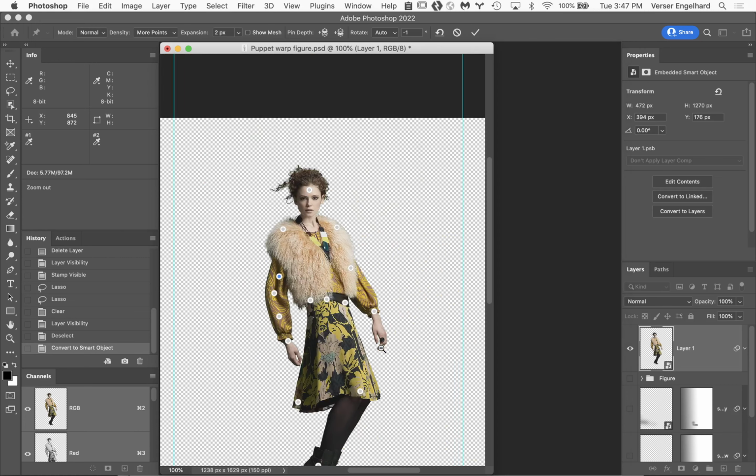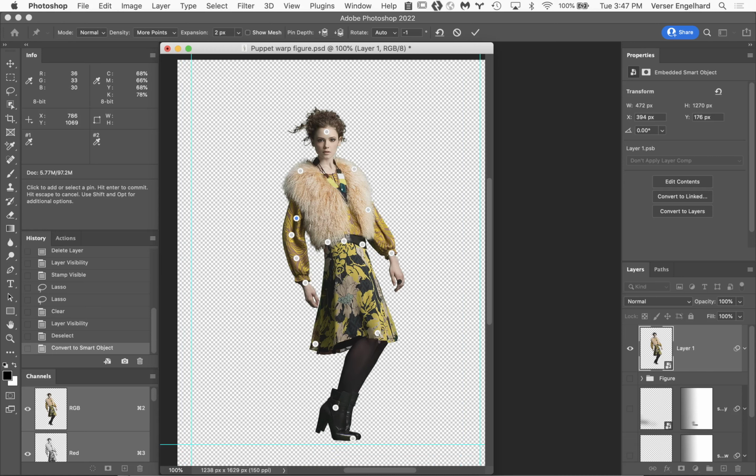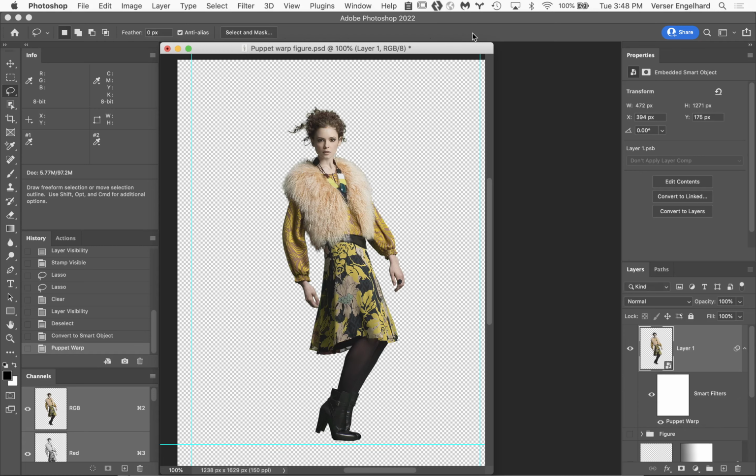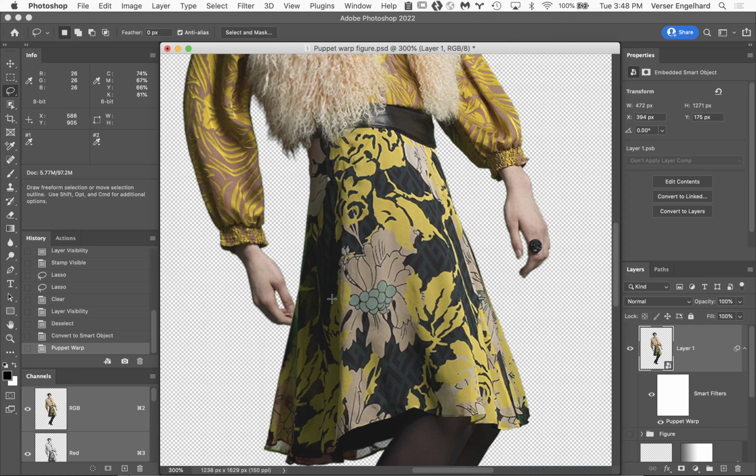Let me zoom back out so that you guys can see. And so I'm going to say, okay, I like this. So I'm going to go ahead and commit it. And I'm going to click on the check mark and it actually does it. And now if you zoom into that area, you can see that her hand actually is behind her skirt. And we don't have that little white line in there anymore. And this actually looks pretty good.